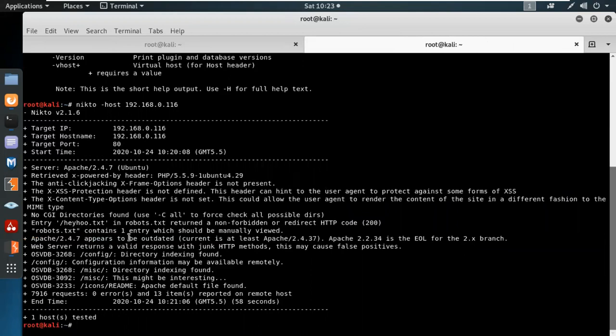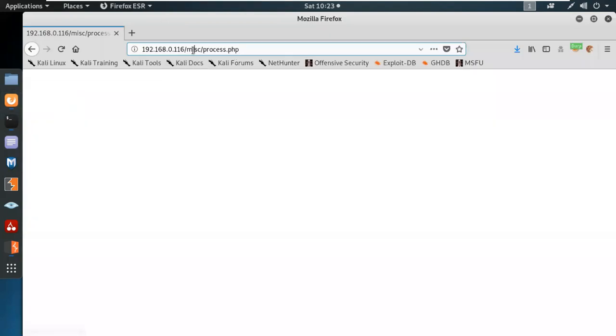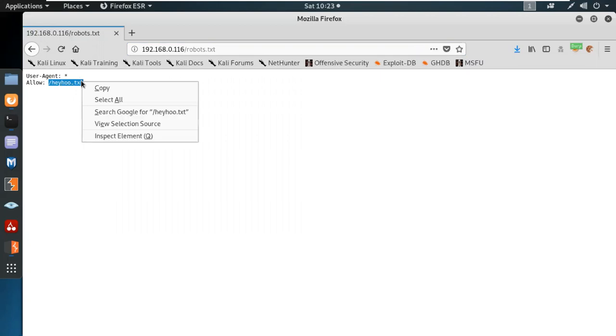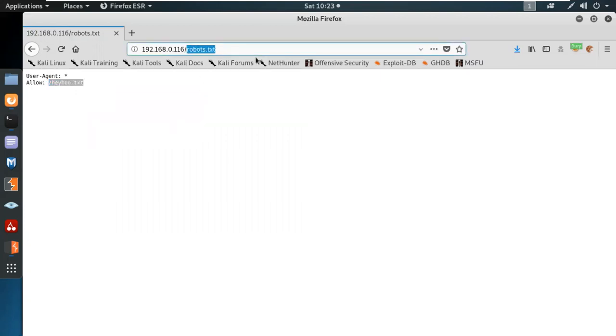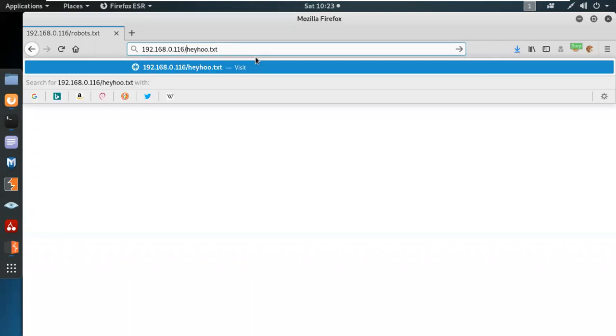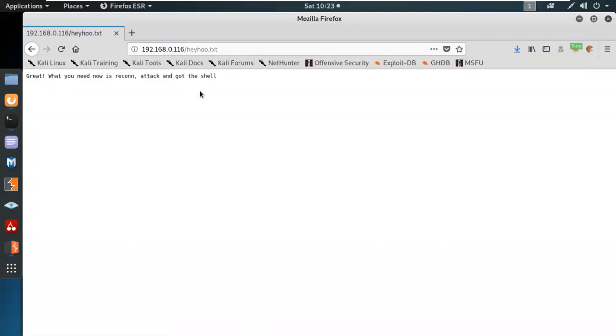Let's try with the robots.txt file. So the robots.txt file path. What we can see over here. So robots.txt is also used for preventing crawlers from identifying sensitive directories on the server side. And over here, as we know, there was a text file, which is your heyho.txt file. So let's try this one. What exactly is this file for? Okay, so they have a pop-up over here. "Great. What you need to do now is recon, attack and get the shell."